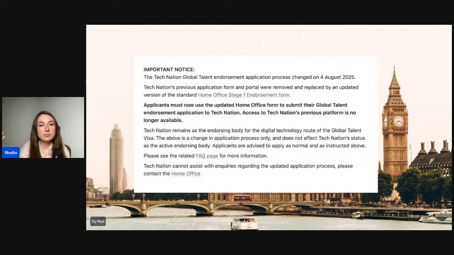So the process of applying changed recently. Make sure that maybe you watch some of my older videos, older content. There used to be a separate website for the technician where you would first fill out the form on the Home Office website, and then you'd go to this website, fill out another form there, and upload documents to this website. However, now everything is done on the Home Office website. You can find the link on Technician Visa Guide, and everything's done there. Basically you do everything through one place, and then the documents are emailed. The technician platform no longer exists.